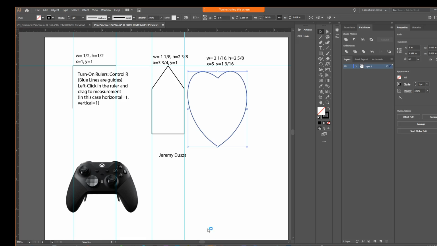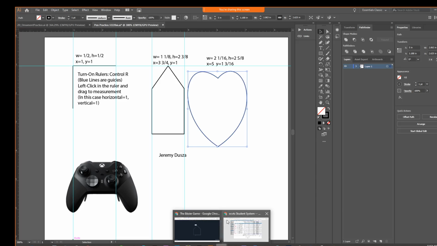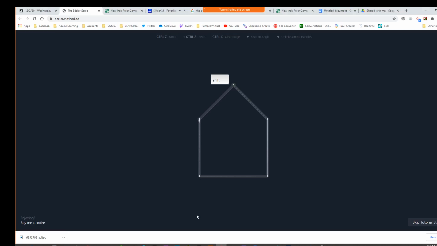The reason we're doing this is that, remember, for our ornaments, if you had an ornament of this Xbox controller, we have to tell the laser where the cut line is going to be. So the pen tool could be one method that you use to go around and trace the perimeter of your object. We are going to talk about another method, but that would certainly be one. Or maybe to actually draw your objects, you would want to use the pen tool as well.